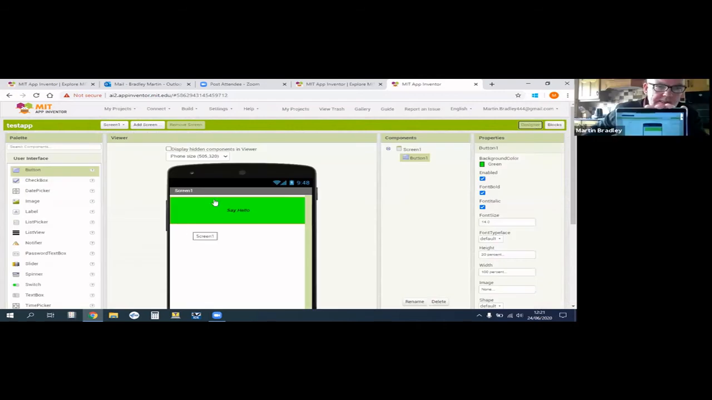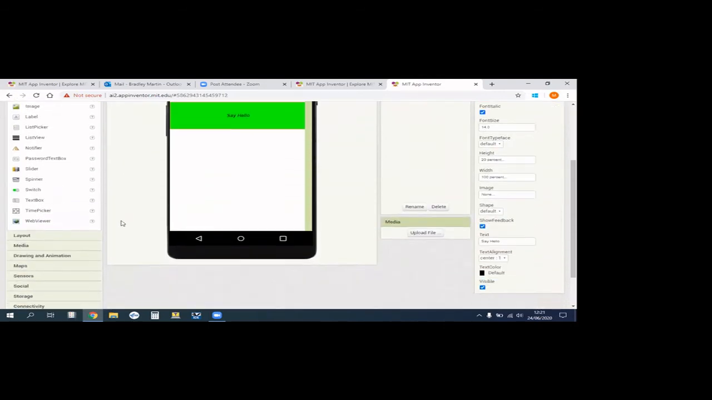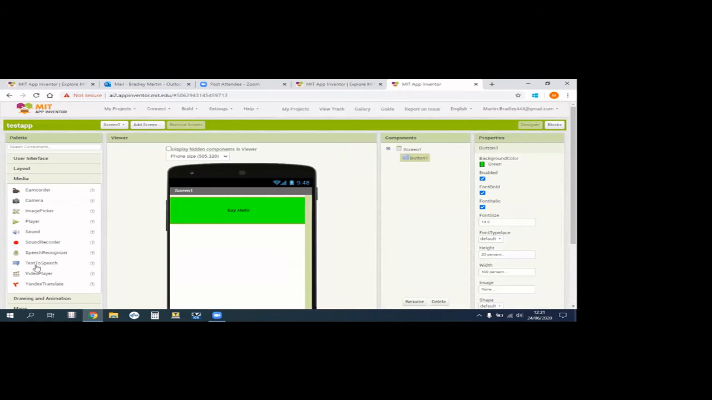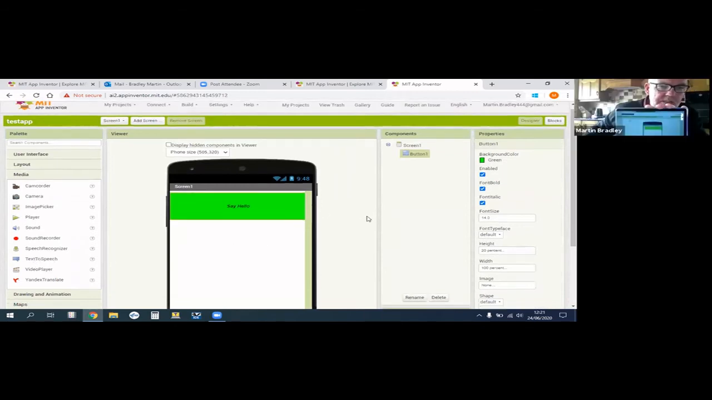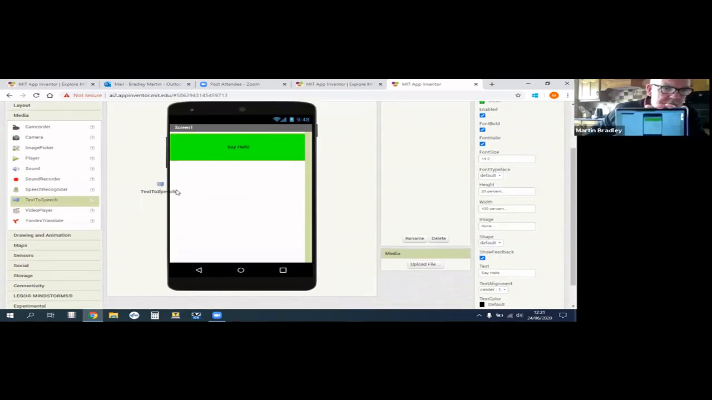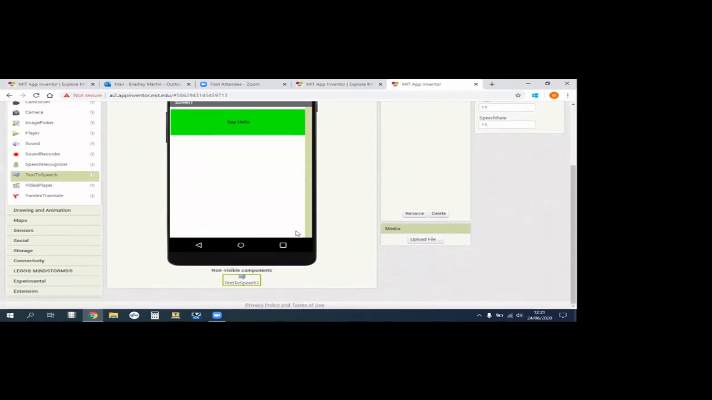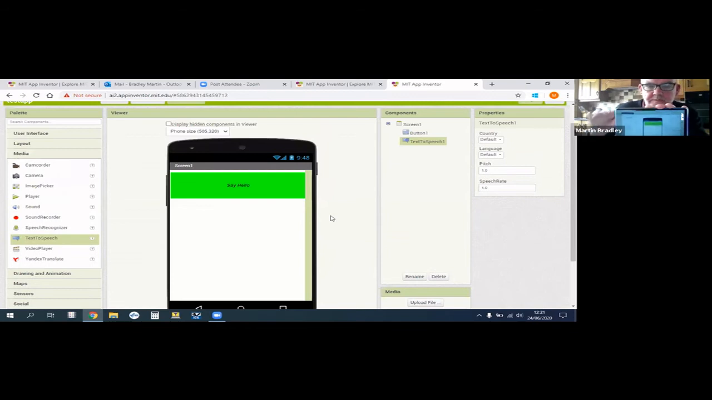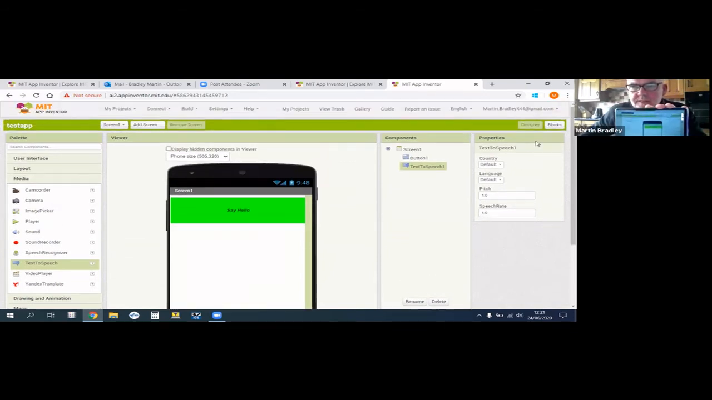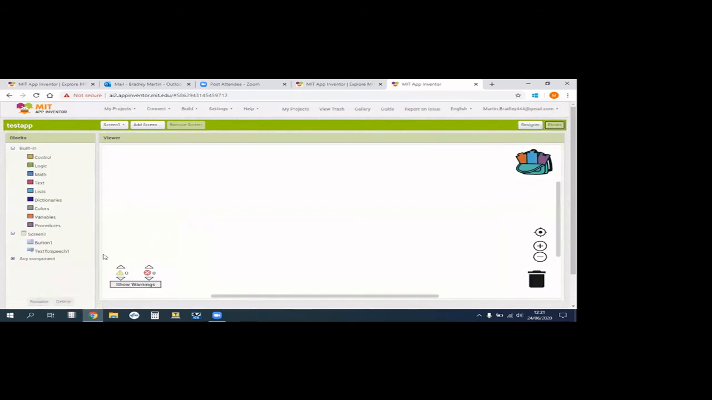So I'm just going to go back to the designer one second and go over to media. And there's this thing called text to speech that I'm just going to drag in, and you'll see it down at the bottom of the app. So basically what we're going to do is whenever you press a button, your phone is going to talk to you. So if I go back to blocks, here's my button.